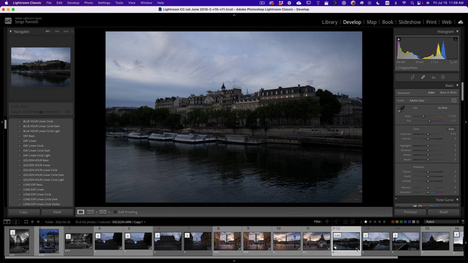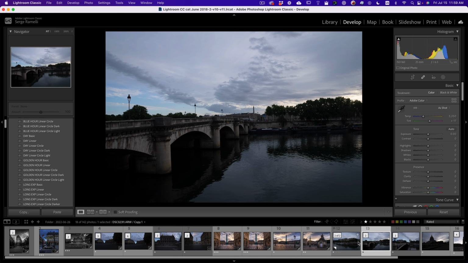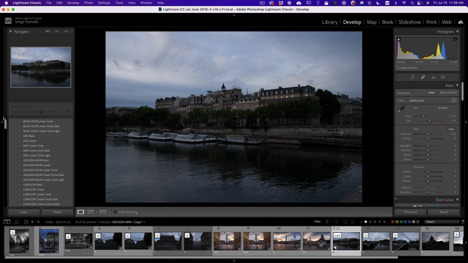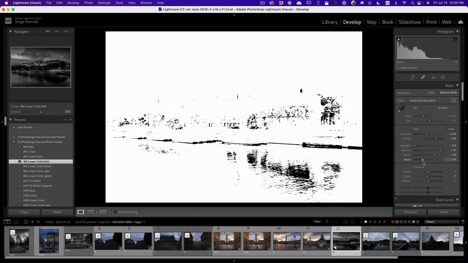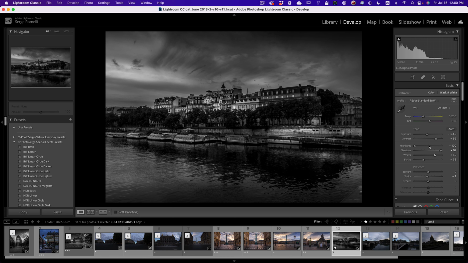This one and this one, there was no more light. The colors were gone. So this one, I'm not going to do color. I'm going to do black and white because I can. One click. I'm just going to check my black point, my white point.